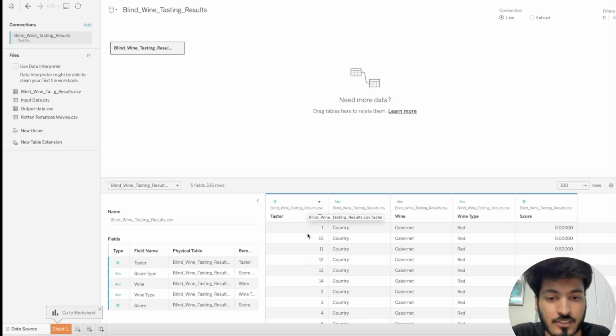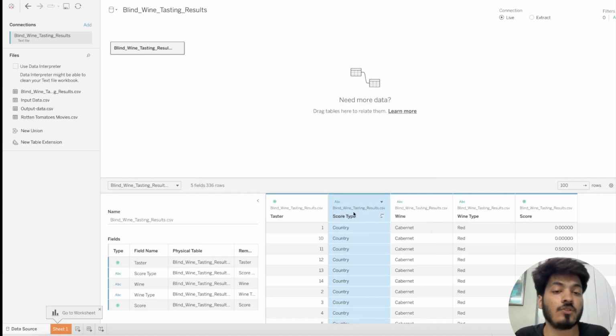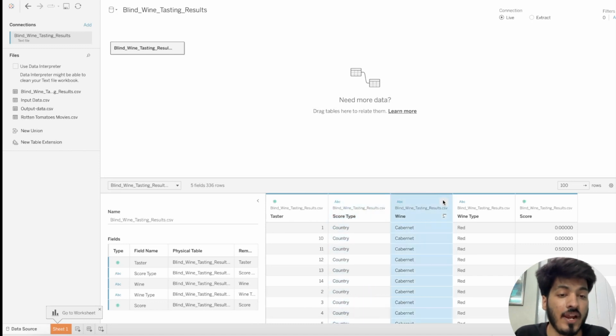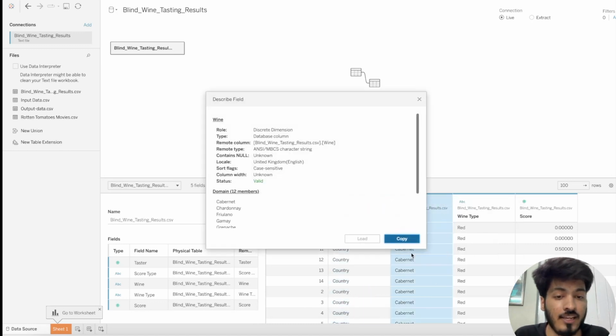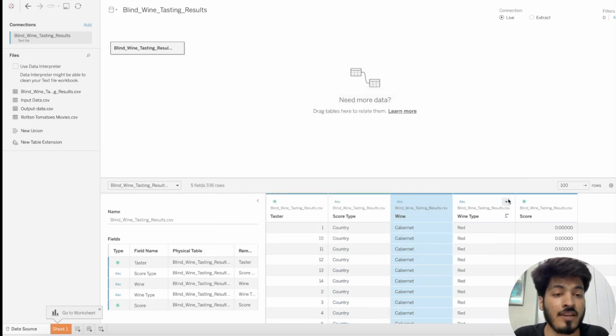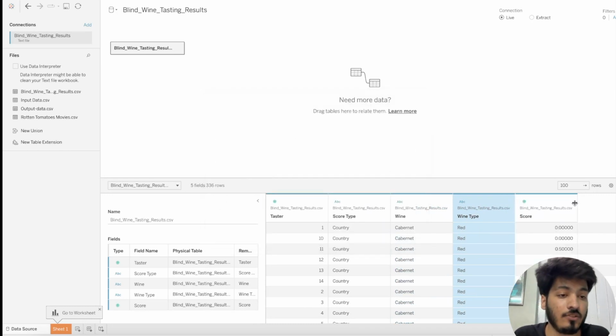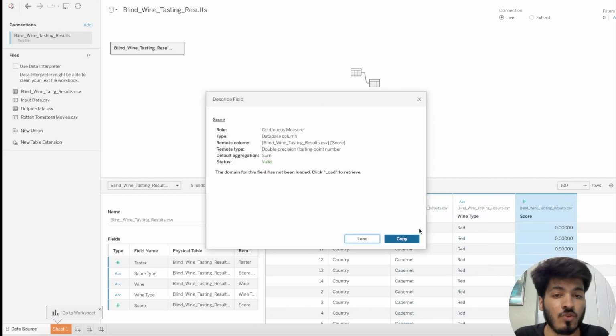In this particular case you can see we have taster, the person who has tasted, score type, wine type, and the score. If I want to see how many types of score type there are, you can see there are only two types, one is country and one is grape. We are going to use icons here in this score type. The wine type will be of two types, that is red wine and white wine. And the score, let me just see how the score column in this data set looks.